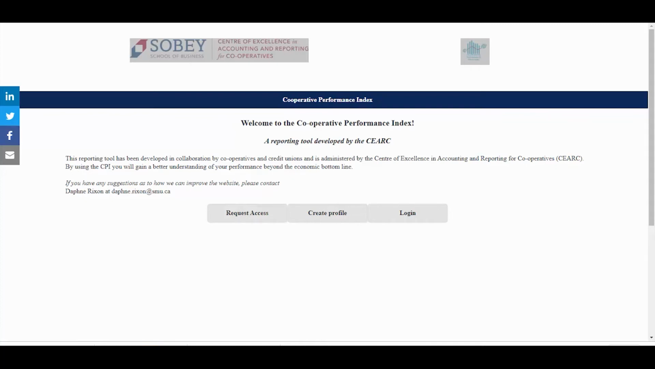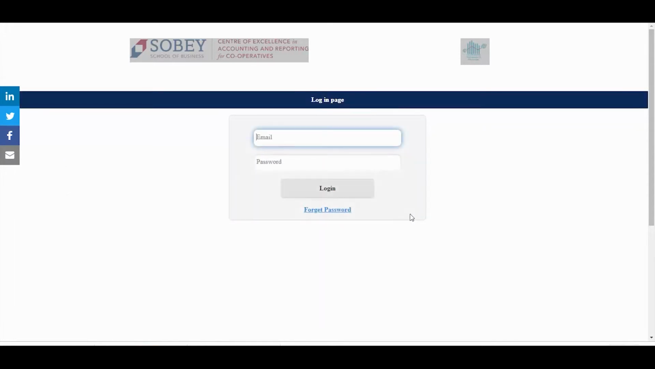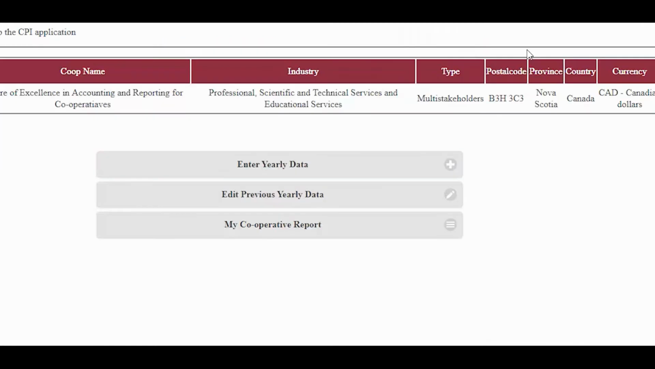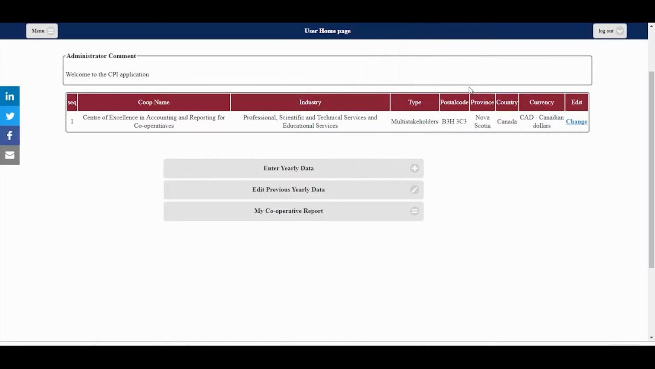This is a demonstration of the Cooperative Performance Index web tool, CPI. After you have been given your login information and created your profile, you just go in and log in. So I will just get in here and press login, not enter, which is not exactly standard, I know.